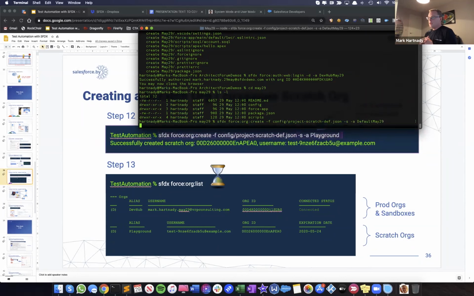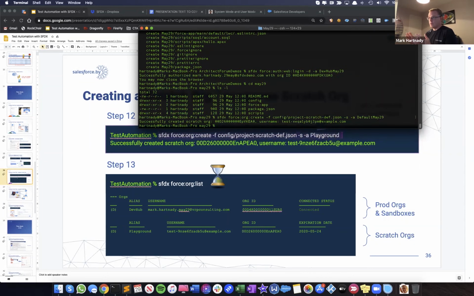In terms of what's going on in the background now, as far as I'm aware, Salesforce isn't actually provisioning a Scratch org. It's got a whole bunch that are waiting to be assigned to users. So it's just picking one and assigning that vanilla Scratch org to you.